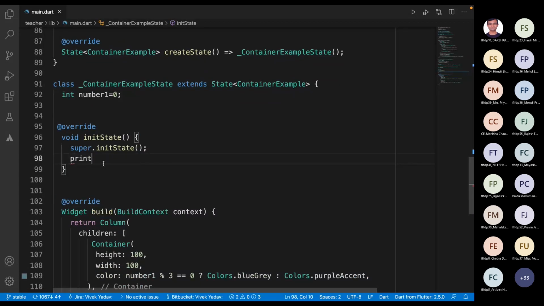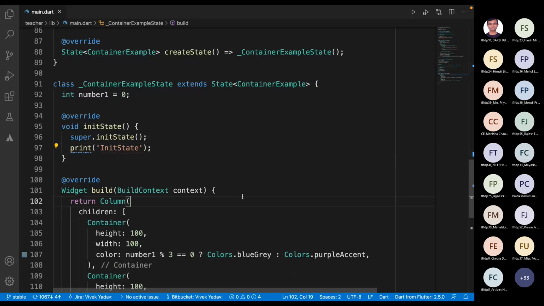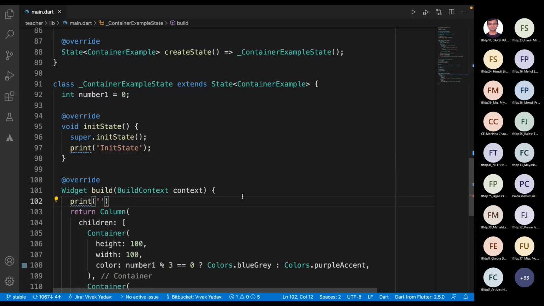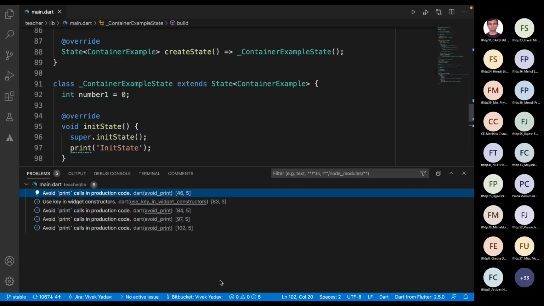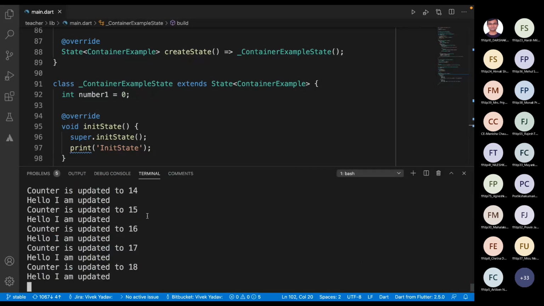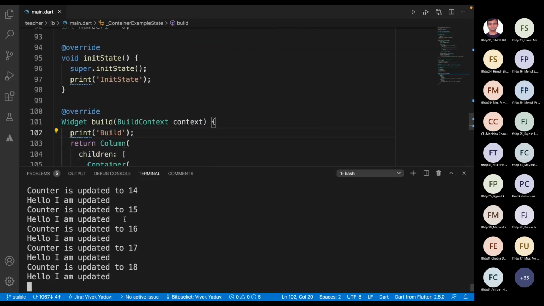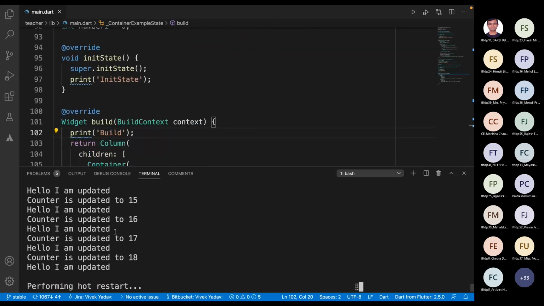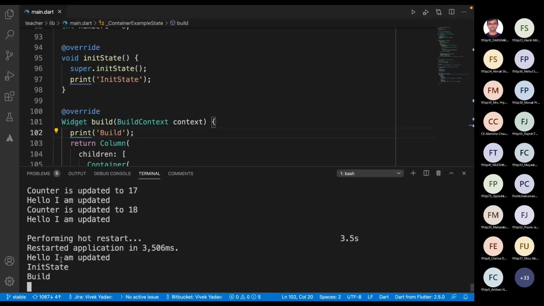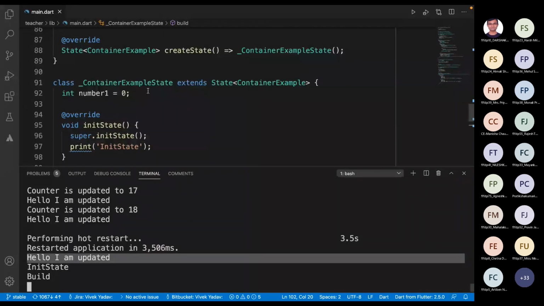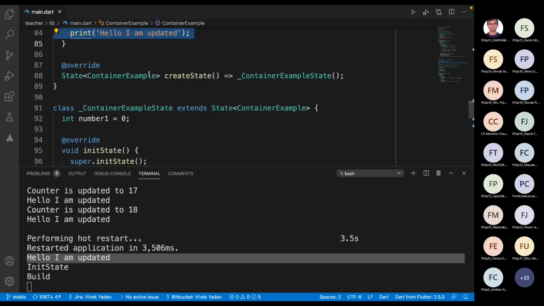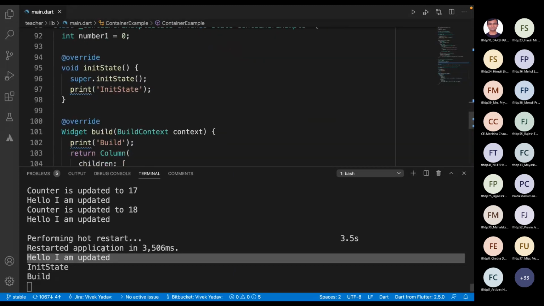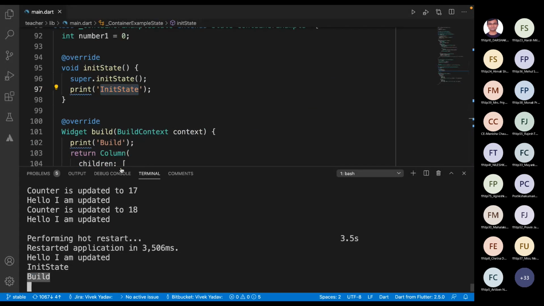Okay, let me show you. So before initState, and then I will write print build. Okay, and if I rerun this, we will see initState first, and after that we will see the build print. Okay, yeah, so you can see hello, I'm updated. It is coming from this constructor. Then we can see initState, and after that we can see the build method.